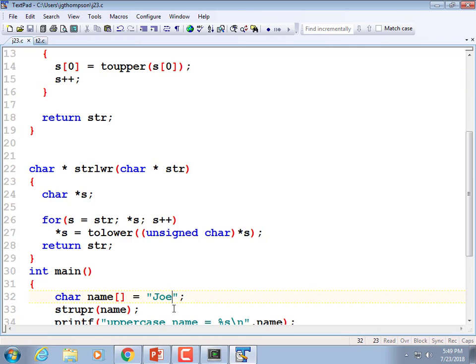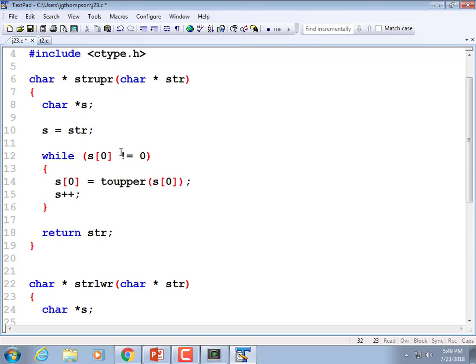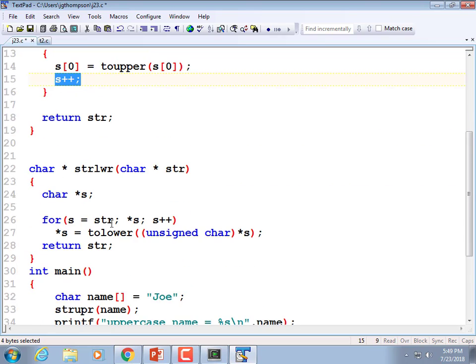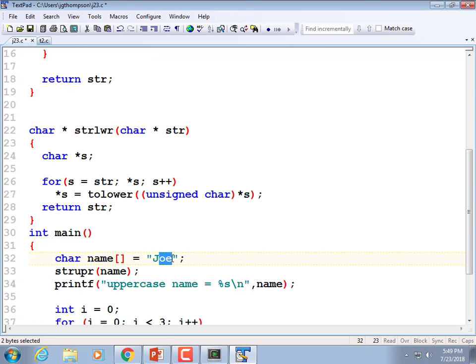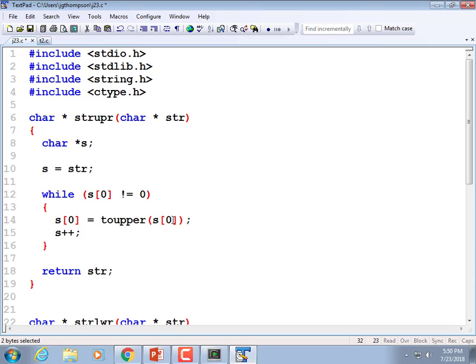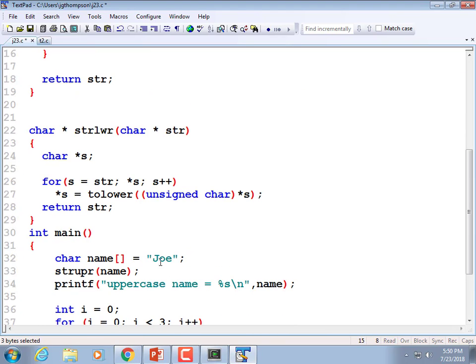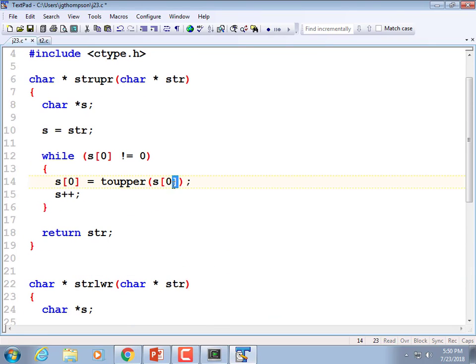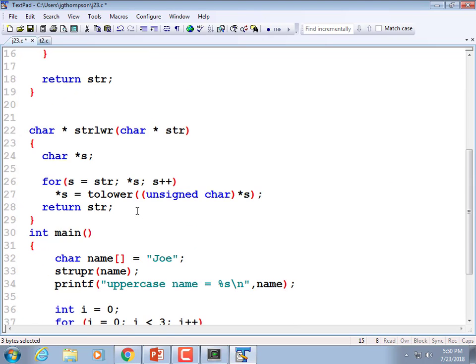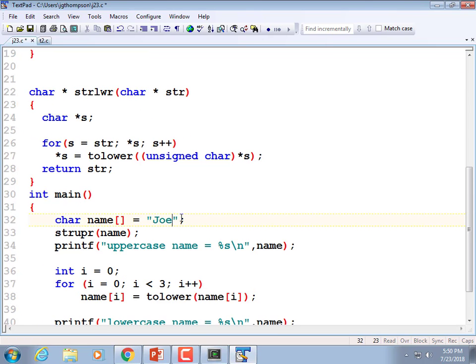And so since JOE has a 0 at the end of it, it would take that J, the first character in the array, turn it to upper, store it there, and then it's going to add 1 to our pointer. So now our string actually points to the second character, which is the O. And so it would copy the lowercase o, turn it uppercase, and put the uppercase o back into its position, and it adds 1 to the pointer again. So now it's pointing to the E. The E gets copied, the uppercase version of it, and put back in. And then we add 1 more to the pointer, and now it's pointing at a null character, the one that marks the end of the string.